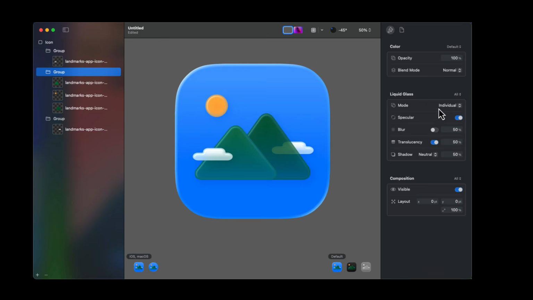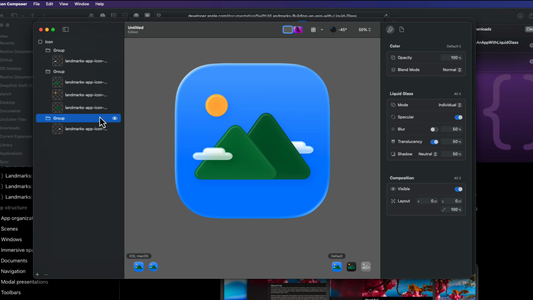Individual is what I want. But I don't want these mountains to be translucent, so I'm going to turn them off for the entire level. And this also brightens up the sun. For the back layer, I'm simply going to add the same blur effect as we did for the foreground layer.